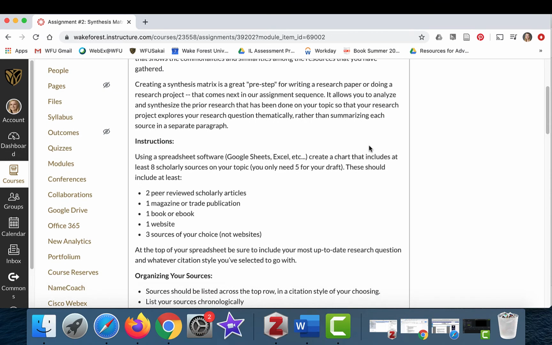What you're going to end up doing in this class is you're going to go out, and as we learn how to use library databases and search the library catalog, you will find 8 sources. Really, for your draft, you only need 5 that all answer your research question or help answer your research question. Of the 8 sources that you need, you'll need to find 2 peer-reviewed scholarly articles, 1 magazine or trade publication, 1 book or ebook, 1 website, and then 3 sources of your choice.